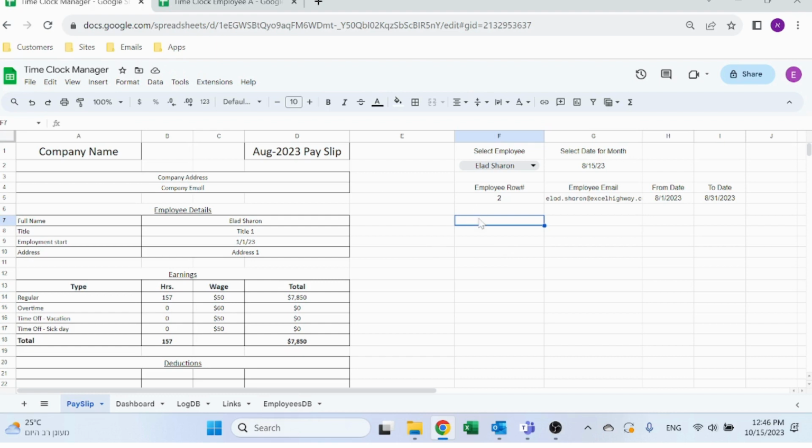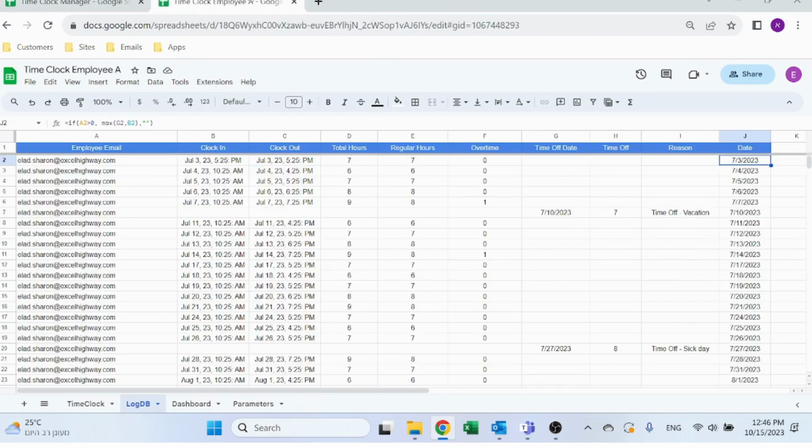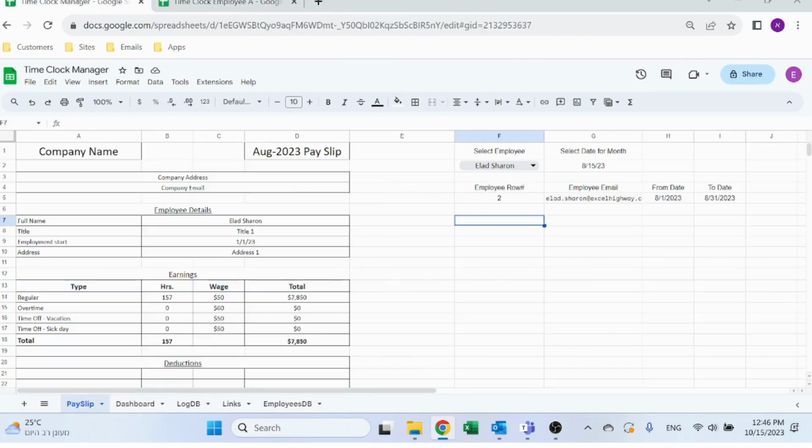So let's recap what we reviewed today. This is a time clock management system for small businesses that is connected to personal employee time clocks. Using this file, you can track your employees' hours easily and generate pay slips for their monthly wages.